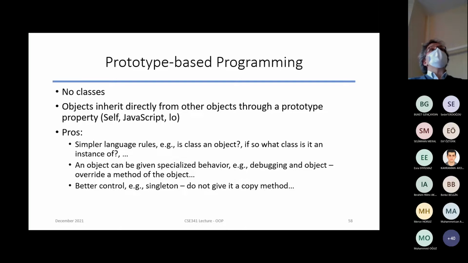It also provides interesting control capabilities, like creating singletons, for example. We'll see this example. If you have an object, you derive another object from that, and then you disable the copy semantic for that object. If you don't allow it to be copied, then you are done. You created a singleton, and it cannot be recopied or replicated.